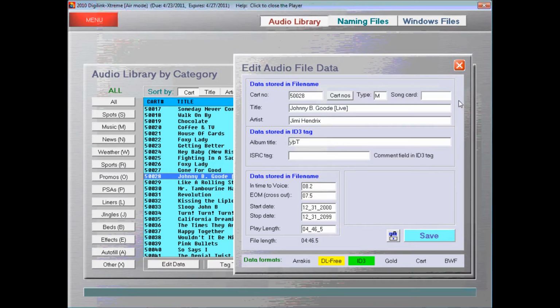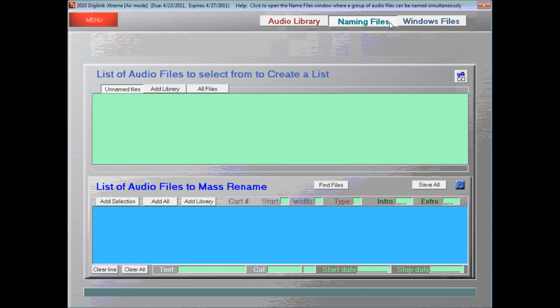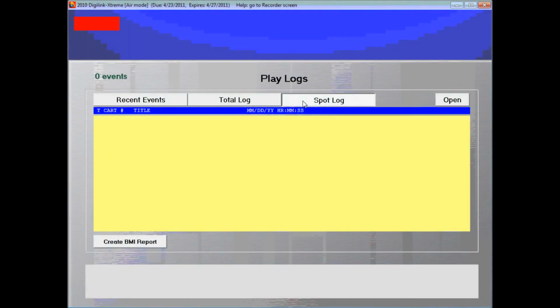You can also edit audio files en masse by going to the Naming Files screen. This allows you to efficiently edit audio file data on the fly. Lastly, go to the Log screen to see recent events, create a spot log for reconciliation, or create a BMI report.